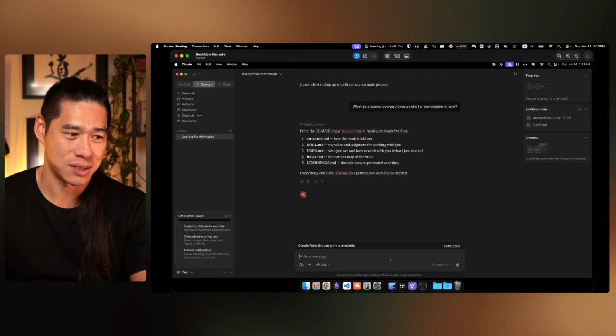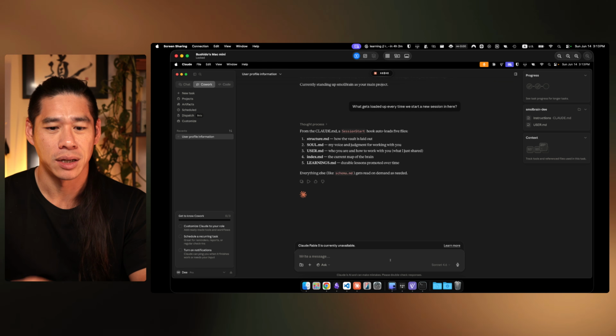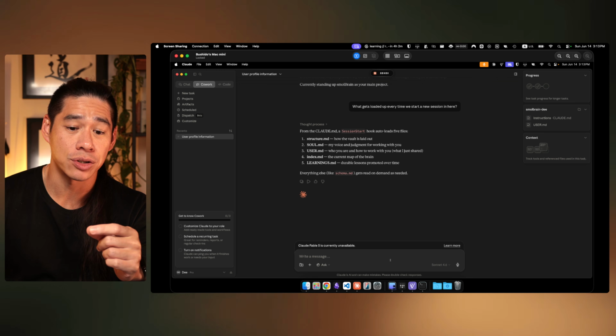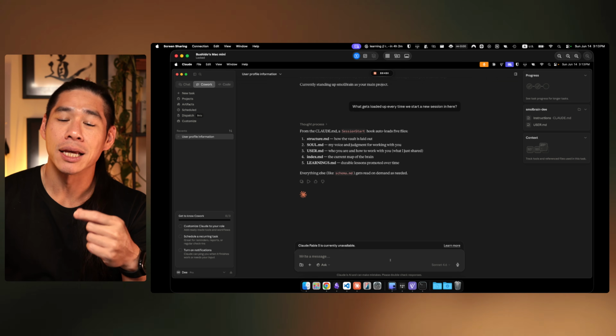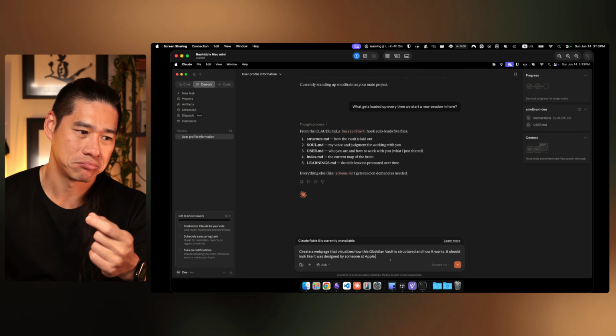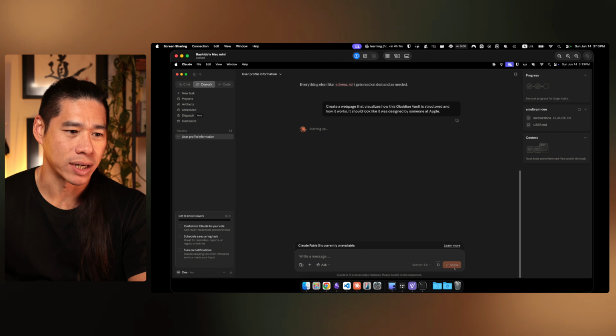Let's do this. We're going to create a web page together with Claude Cowork. Create a web page that visualizes how this Obsidian Vault is structured and how it works. It should look like it was designed by someone at Apple. Let's see what happens here. Again, we're on Sonnet right now.